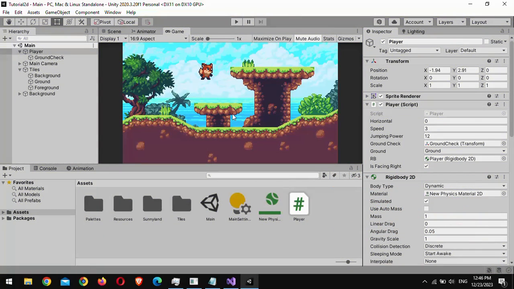A quick note I made earlier, just make sure that the is facing right starts with the direction of your player. So I forgot to put it true, that means that our player is already facing right. That's why it goes the other way around.